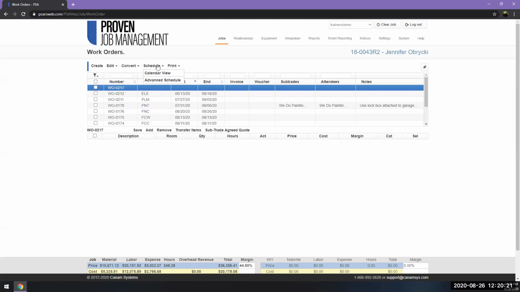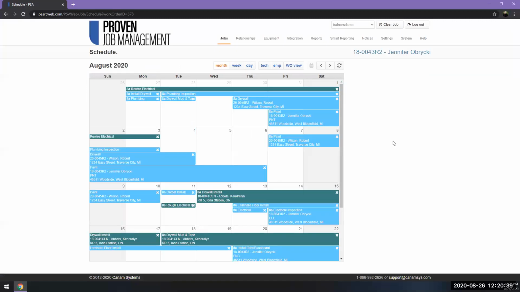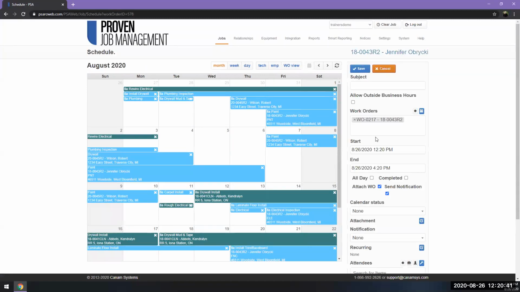On our schedule drop-down menu, we have the ability to go into the schedule. So we'd select our work order, hit our calendar view, and it would take us into our schedule that we would traditionally see, allowing us to schedule that particular item. So again, if I just go in, it takes me into the schedule as it traditionally would, allowing me to create that scheduled event.